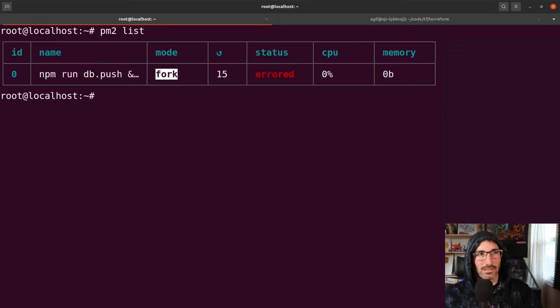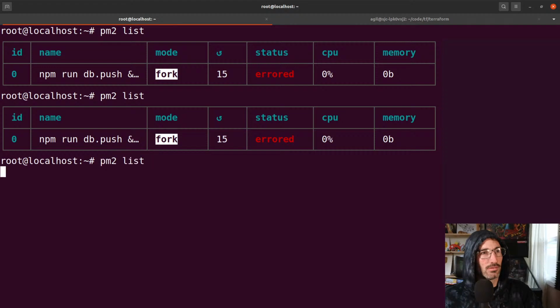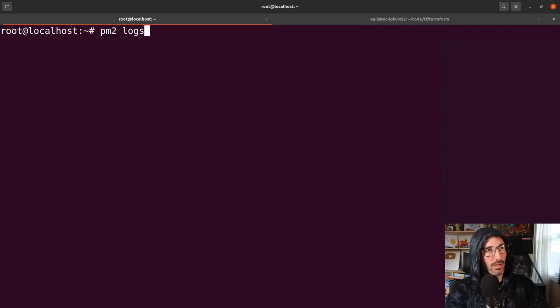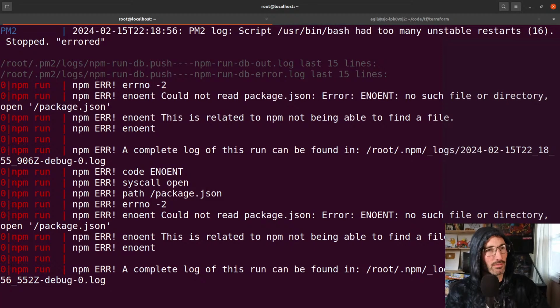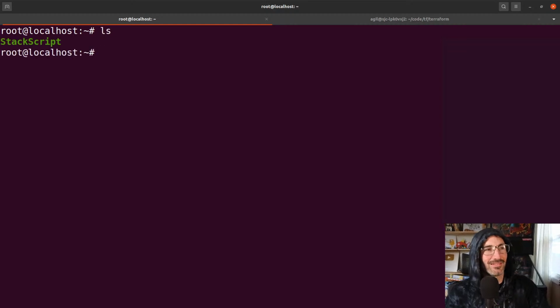PM2 list. Not quite. It's not restarting. PM2 logs. Do not read package JSON because it doesn't exist. Oops. That does make sense because the app is not getting cloned.